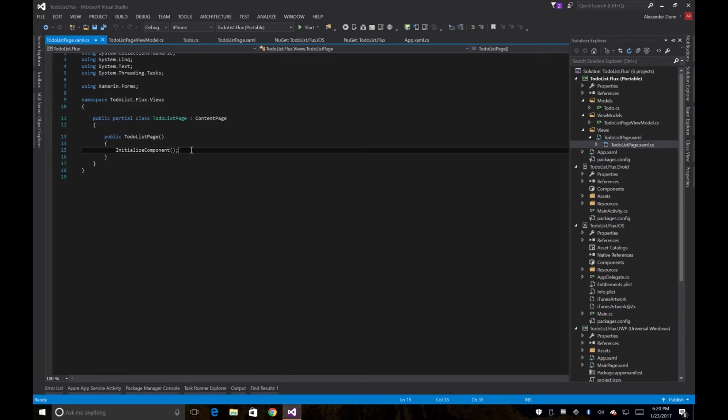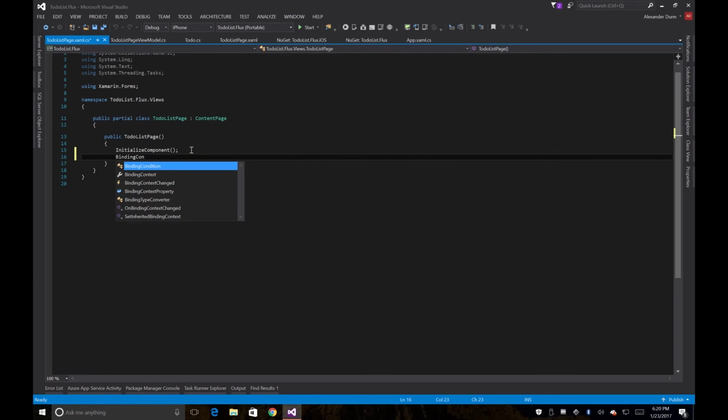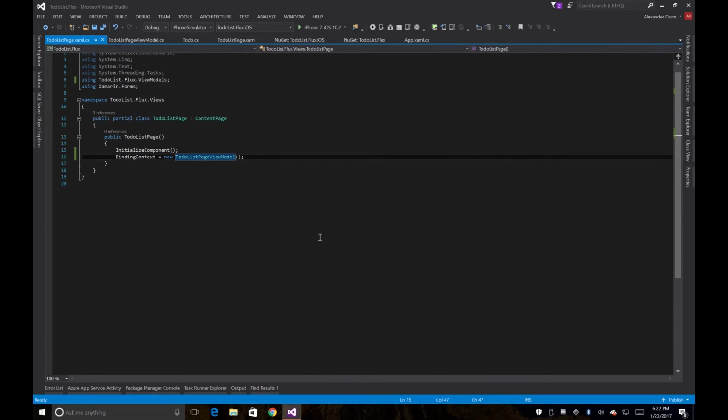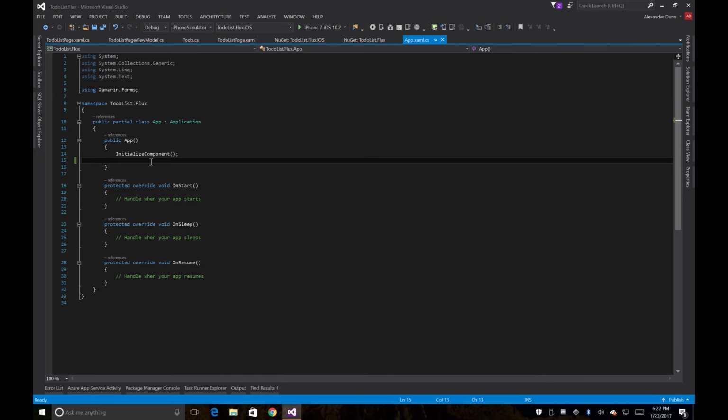And then in the constructor, we're just going to set the binding context for the entire page to equal a new instance of our to-do list page view model. All right. Didn't bring my namespace in. Now that we set our binding context, the last step to do is to just go into our app XAML and set our main page.